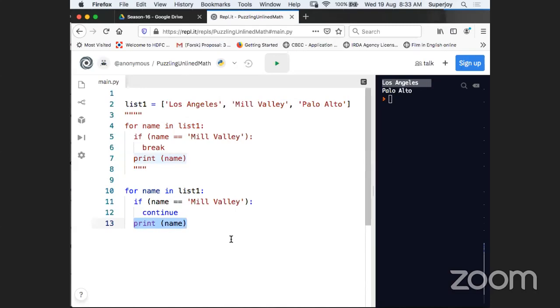And in the second iteration, guys, what happens? Name is equal to Mill Valley. If that is the case, this condition will become true, so we will hit the continue. If we hit the continue, we will skip the rest of the statements, so we will skip this print statement. And that's why we don't see Mill Valley in the output, because this time it got skipped. This time we are not executing the print statement. Why? Because this time we encountered continue, and we are still in the loop.